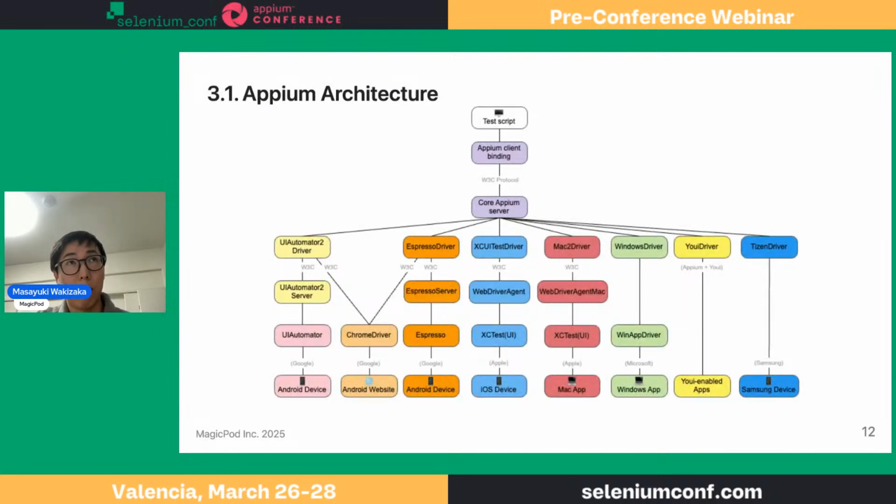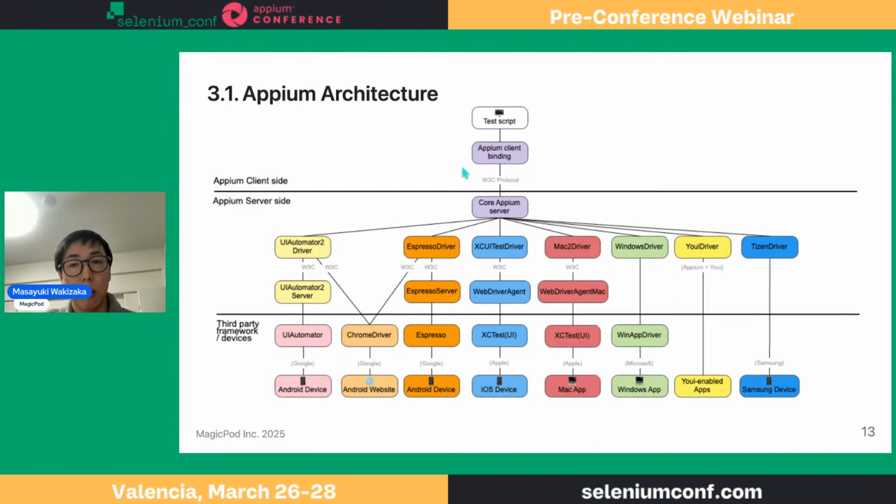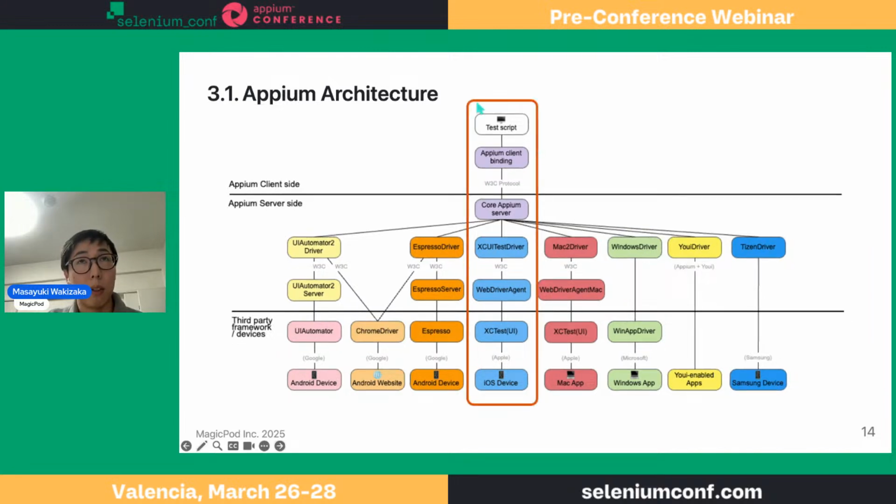Here's the architecture of Appium. As I mentioned earlier, Appium follows the client server model. Therefore, you can visualize the architecture with clear boundaries. And at the top of the hierarchy is the Appium client side, and in the middle is the server side, and at the bottom is the third-party framework and device under test. And let me focus on the iOS behavior as it relates to my main topic.